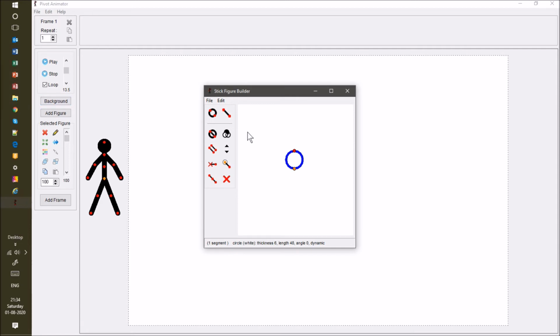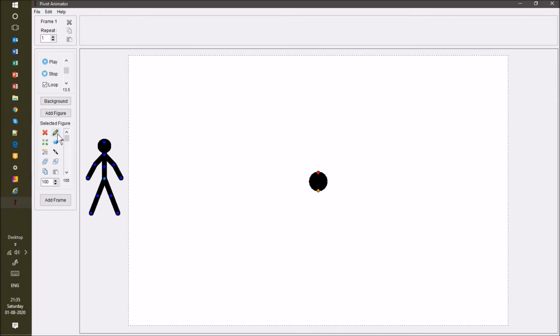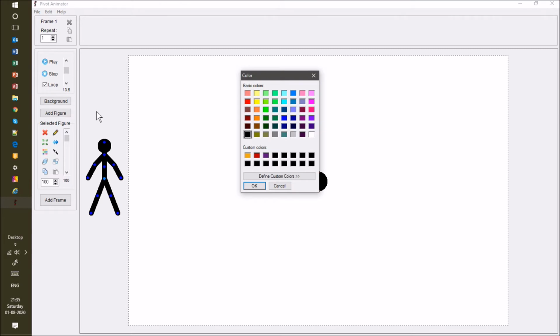Now I'm going to click on the circle fill button. There you go. There, that's perfect. So this is going to be a small ball. I'm going to add this to my animation. Let's name it ball. Let us color this with some sort of dark color. There's black, but I want something that's better. I think this green color does it.